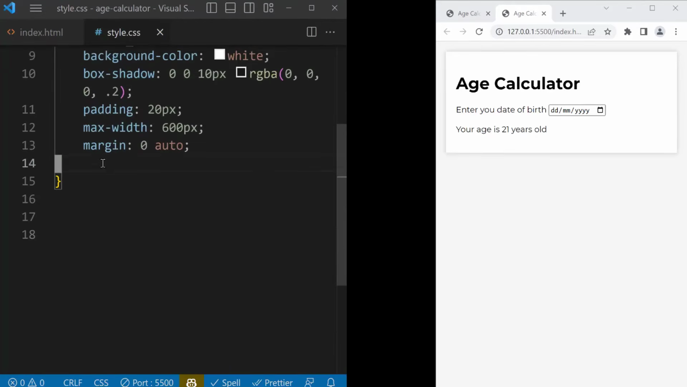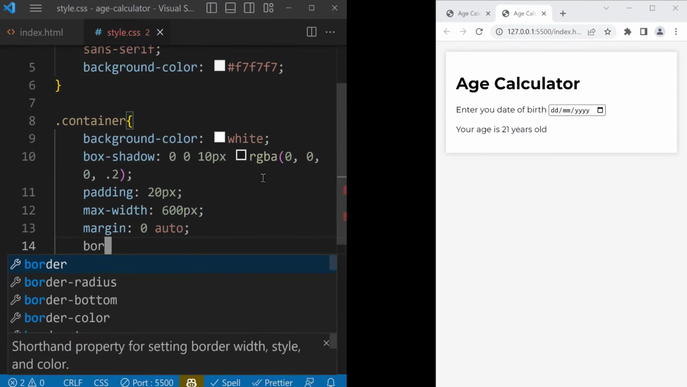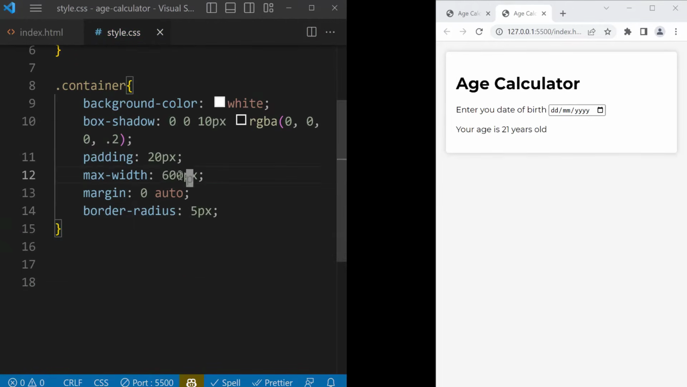Let us also add a border radius to the container. This will give the container's corners a nice, soft, rounded appearance. We will now add a border radius of 5 pixels. This will give the container those nice, rounded corners we want.